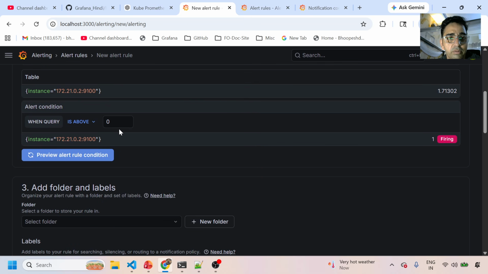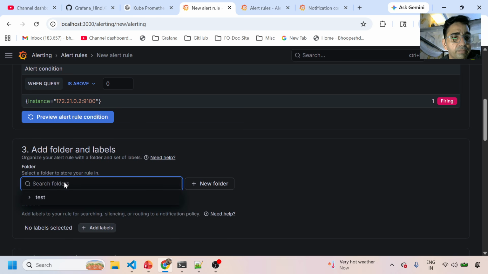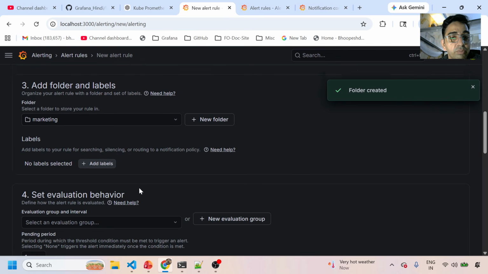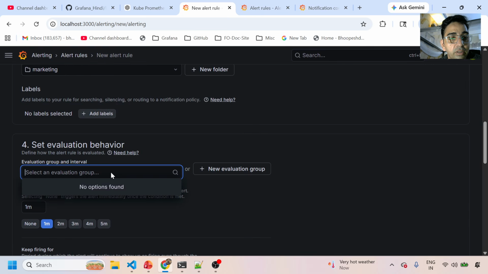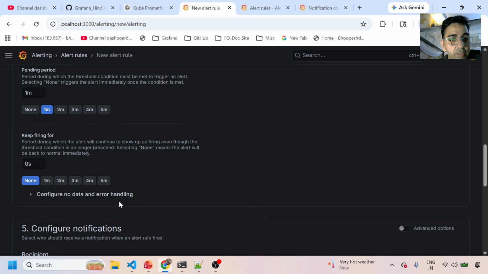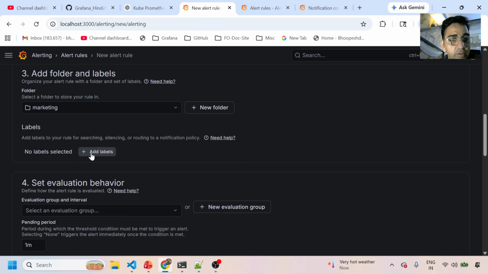So is it greater than zero? Yeah, it is greater than zero. It is firing one. So now I will attach that rule to a particular folder. Suppose I am assigning this rule to a marketing folder, for example. So all these rules will be tagged to this folder, and then this evaluation behavior you can ignore, right? And then for the group we can add labels also, right?